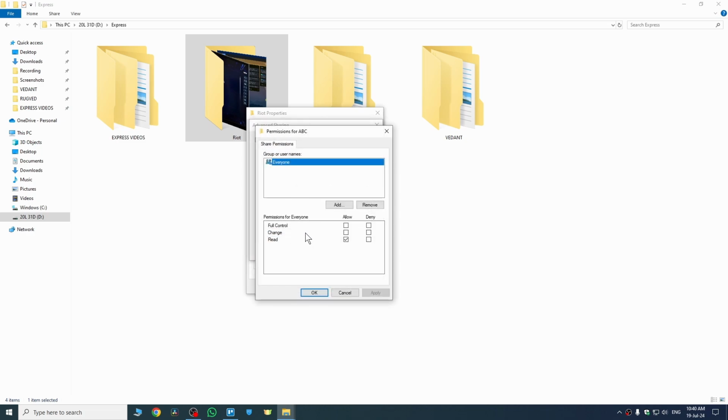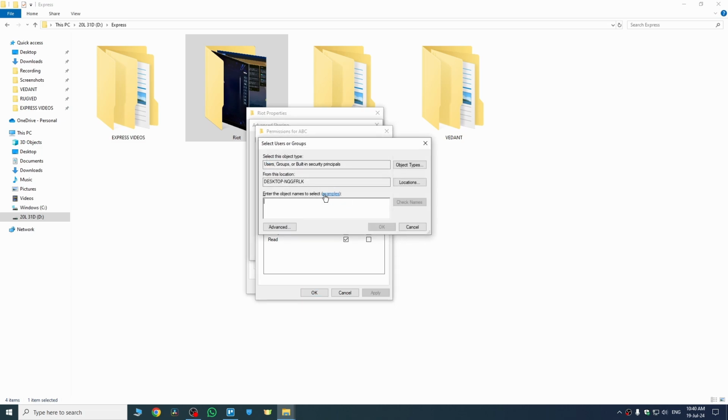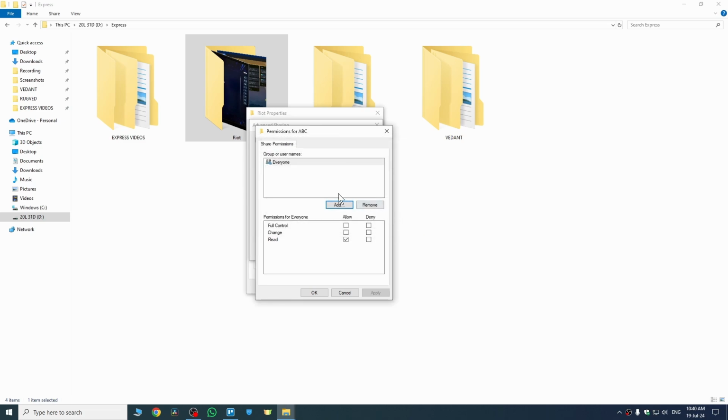You just need to click on this, and right here you will see that if you want to share a folder with a particular person, you can just add that from here. Once you click on Add, you can just add your user from here, but I don't want to add anyone, so I'm just going to click on Cancel. And I want to share my folder with everyone, so I just need to select it.